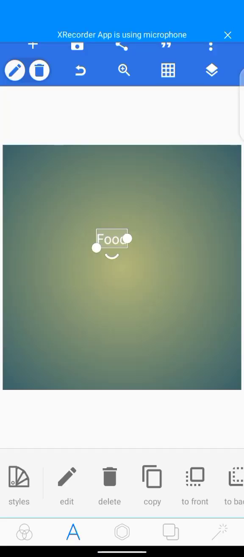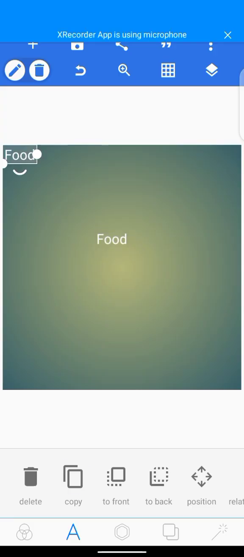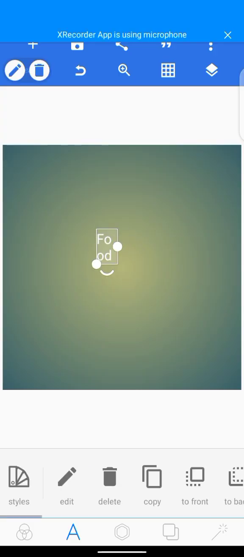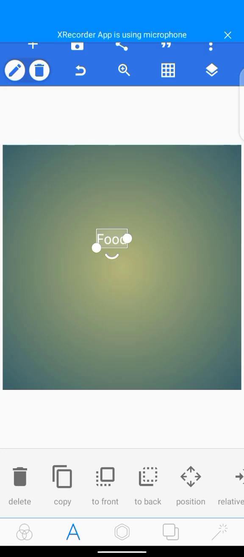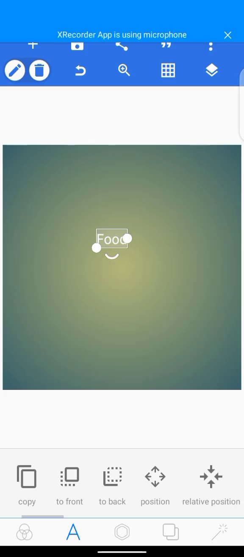And this is delete. If you want to delete it, if you want to copy it, you can copy it out of that. So if you want to bring it to front, you want to take it to back, that is when a shape is covering it. This is what to front and to back mean.